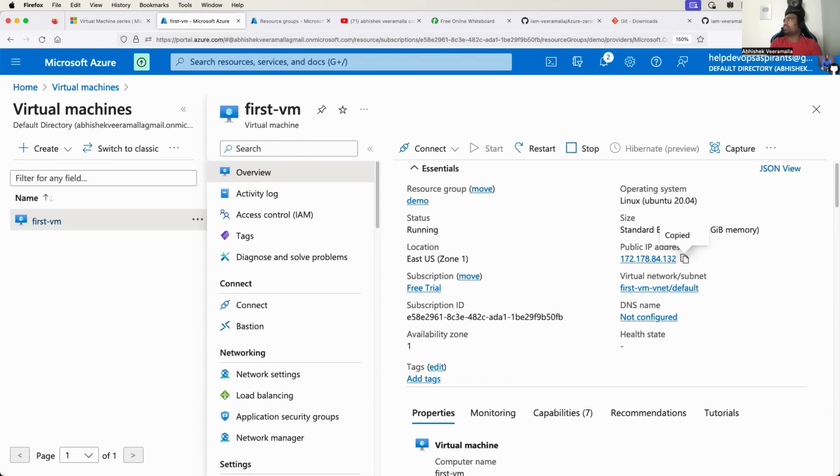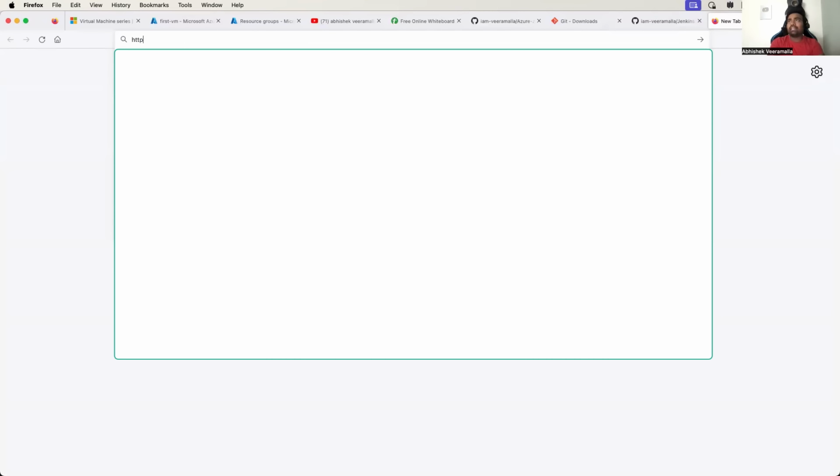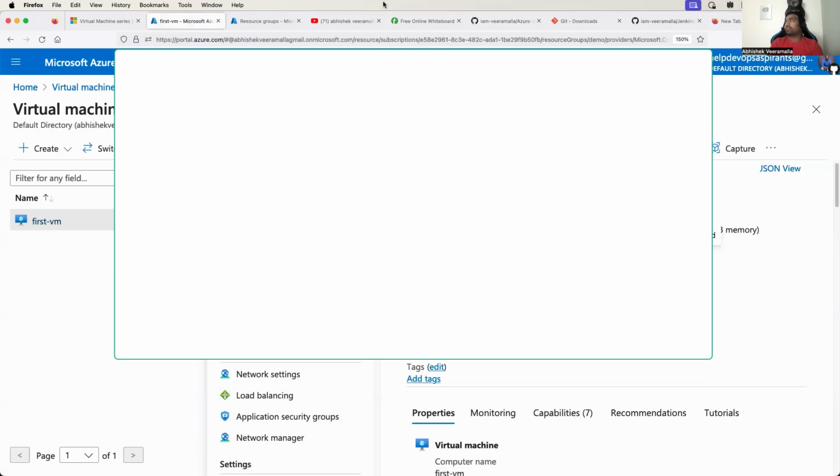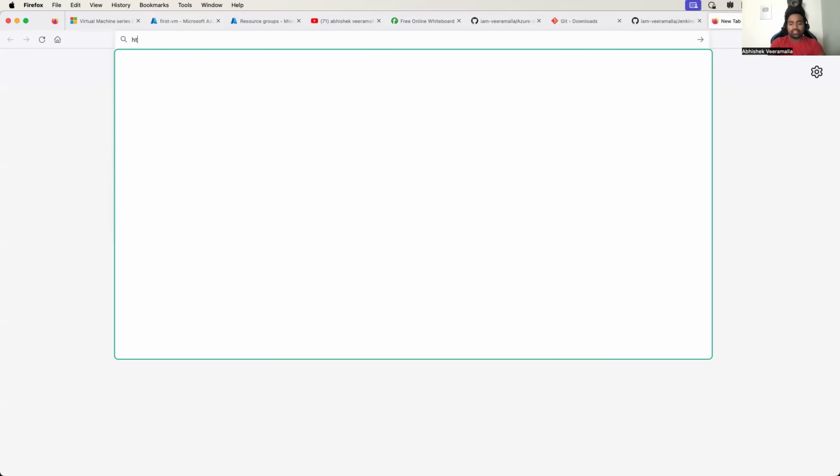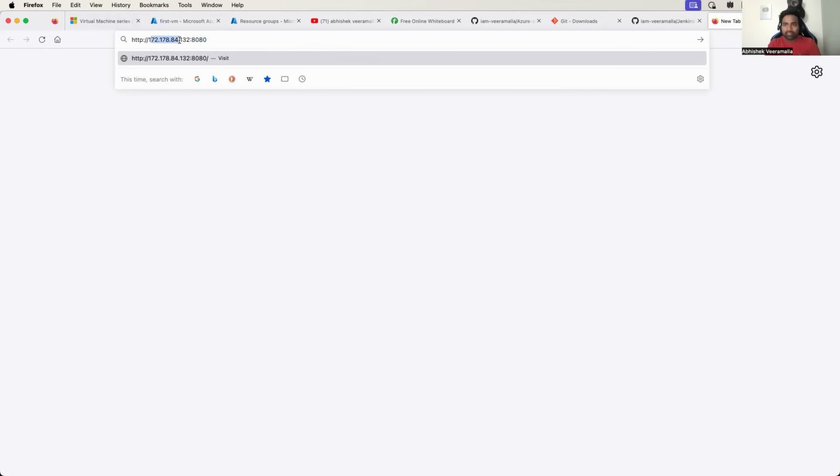So if you just go to your browser, of course, there will be an error. I'll tell you why, but http colon slash slash IP address. Sorry, I think I did not copy. This is the IP address, http colon slash slash IP address colon 8080. So this particular port will tell the IP address or the virtual machine that the user is trying to access the Jenkins application. If you give any other port, your request will not go to the Jenkins application. So every application running on a virtual machine will have a unique port.